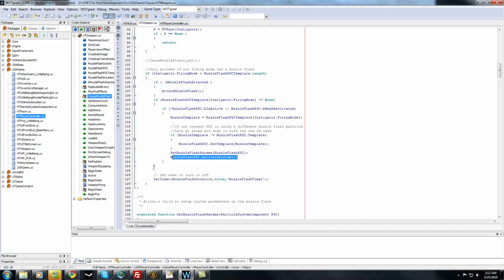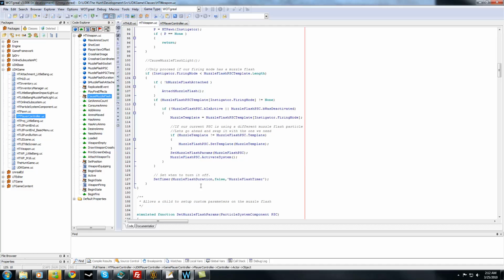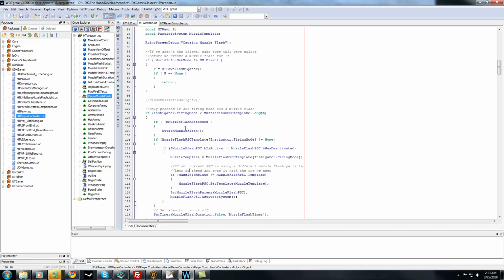Basically it shows our muzzle flash. You've seen, we've been through this before. And then once again, we set a timer to turn off our muzzle flash after our duration, just so we don't have our particle system looping forever or showing for its full length. And that's our CauseMuzzleFlash function.